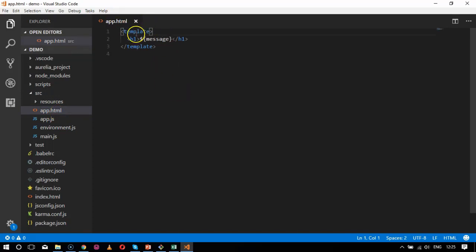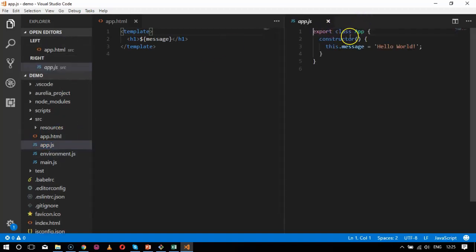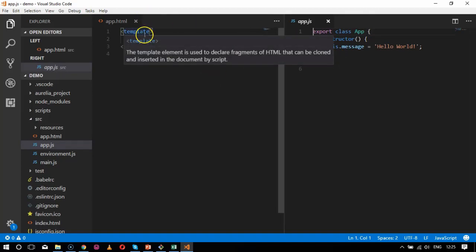So we have app.html, which is nothing but our view, and our app.js, which is a JavaScript file. I'm keeping it side by side, so here you will have a better picture. Here you can see there is something called a template. The template element is used to declare fragments of HTML that can be cloned and inserted in the document by the script.